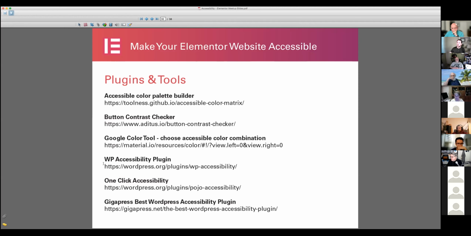W3C Accessibility plugin. Does this sound familiar to you, Mike? Are there any down here? One-click accessibility with the accessibility bar. GigaPress, best. Yeah, I posted a couple in the thing. Let's see. W3C Accessibility is one. Okay. Pojo Accessibility is one I've used. One-click I've heard of. Yep. Okay. There's also ones that are more expensive you can pay for, accessible.com, and there's another one I was just looking at too.